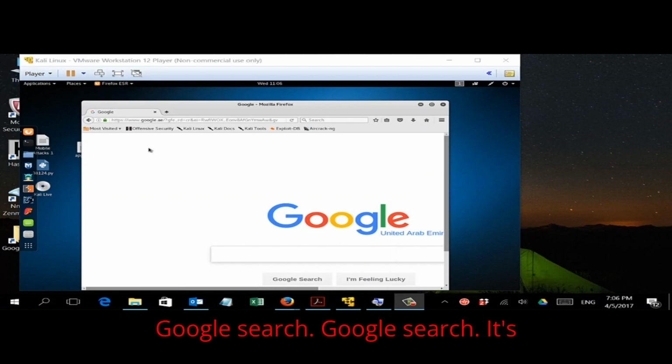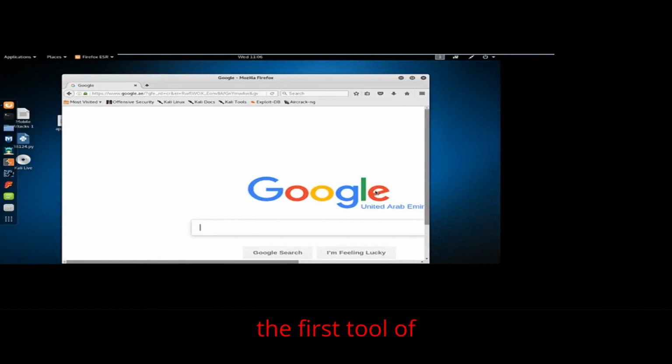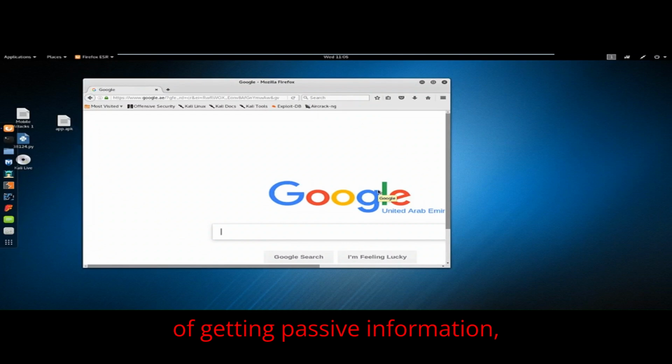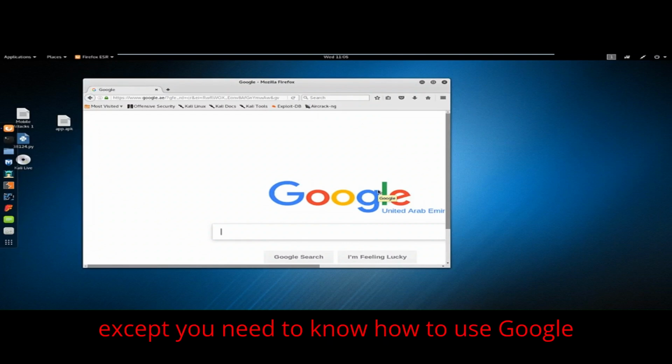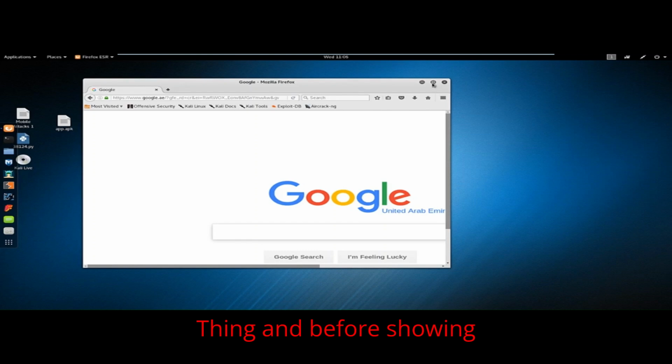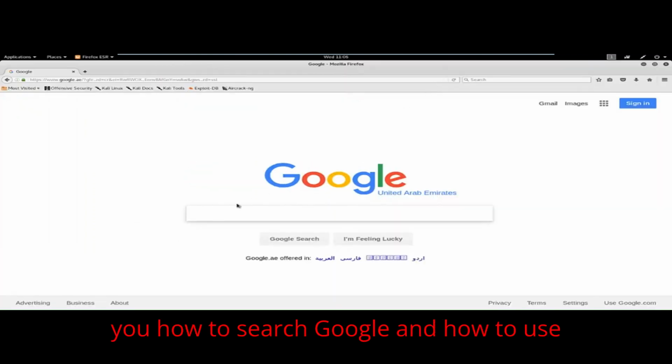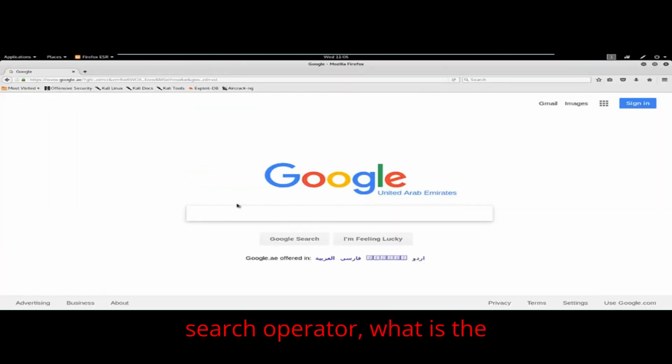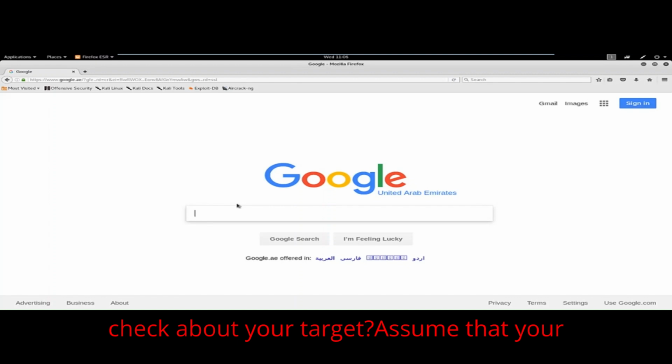I'm going to start with Google search. Google search is the first tool for getting passive information, except you need to know how to use Google in a proper way. But before showing you how to search Google and how to use search operators, what is the first thing that you're going to check about your target?